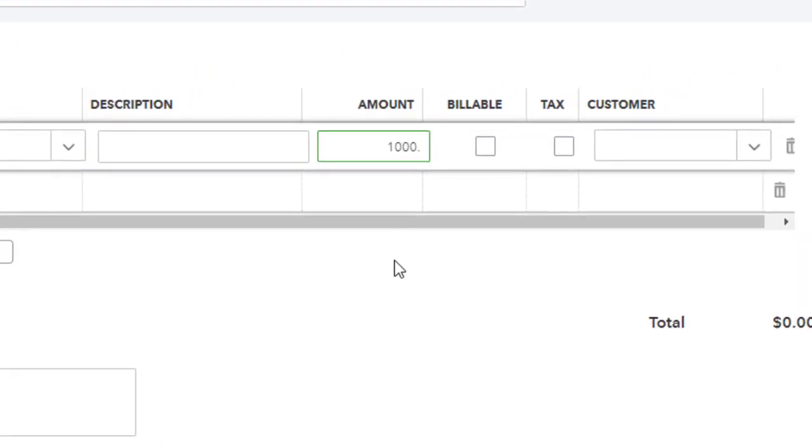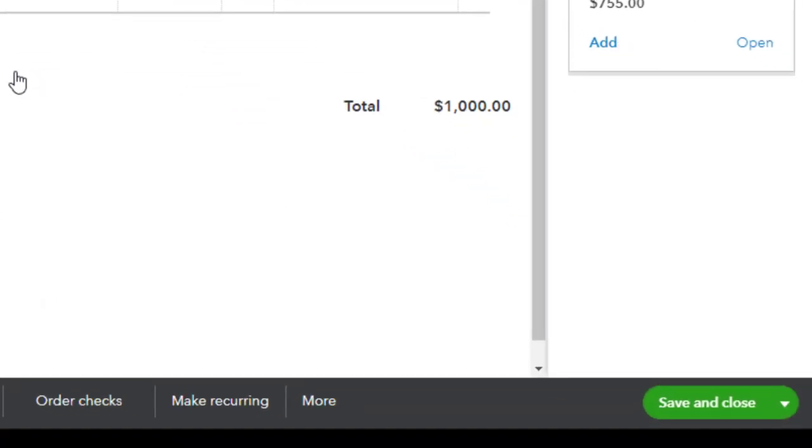And then that's all you have to do, because since it's a check, it's going to go against the bank account already. And so then you're done. You can just save and close.